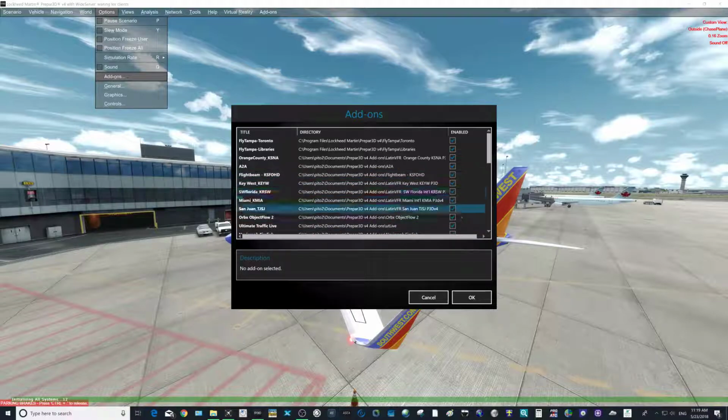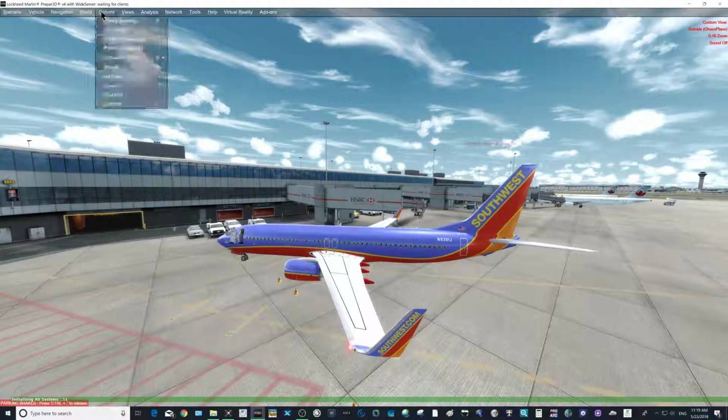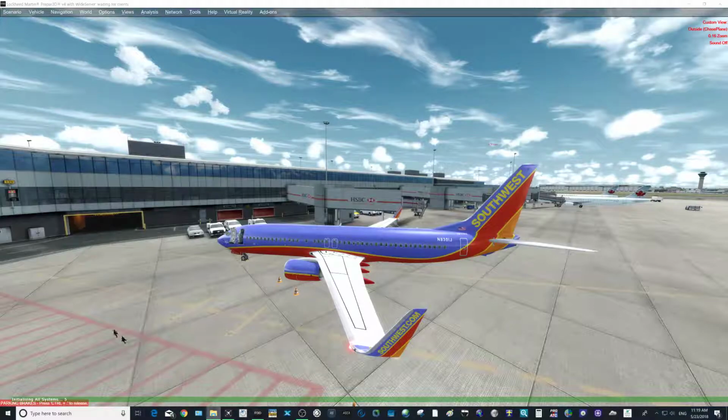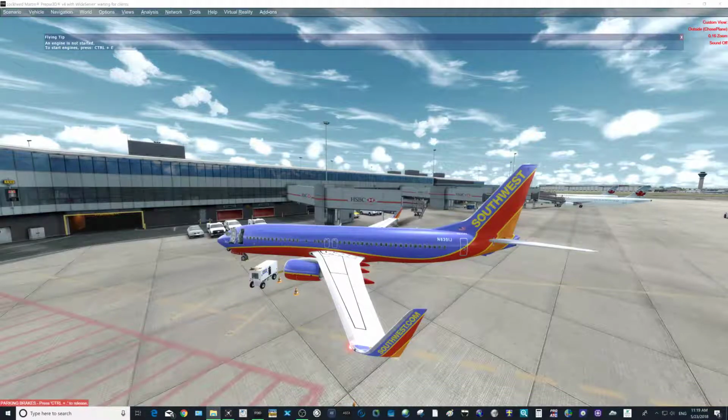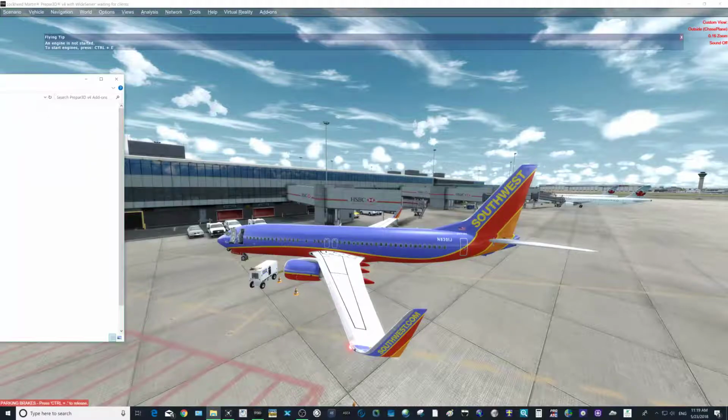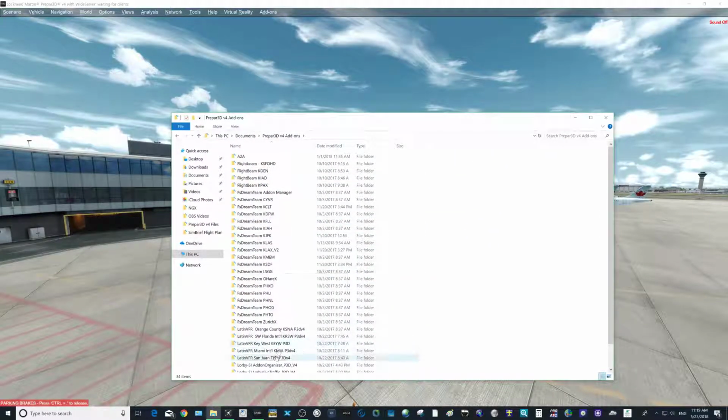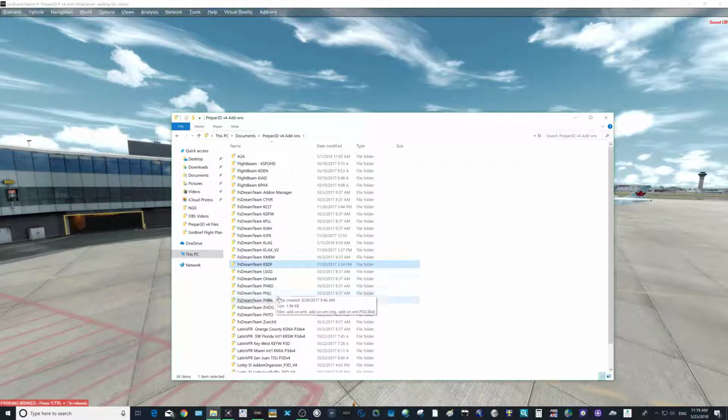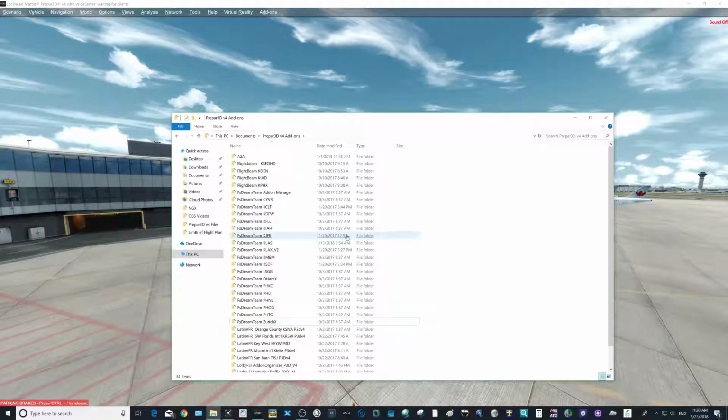Why? Is there another way to do this? I'm not quite sure. Add-on. What about Documents, P3D? That was from who? Fly Tampa. And you know what? I just don't see Fly Tampa in my add-on scenery. Could that be the problem? Fly Tampa's not here.